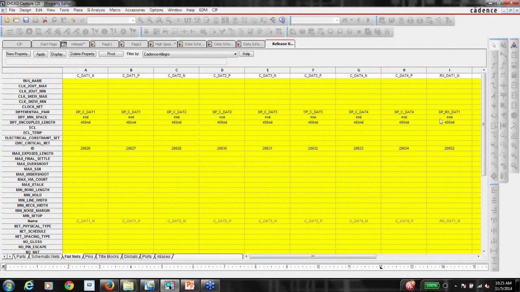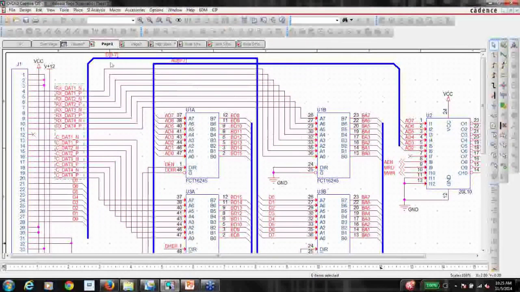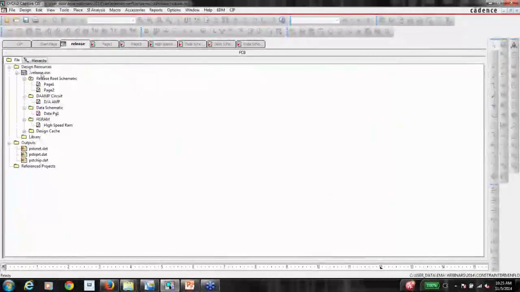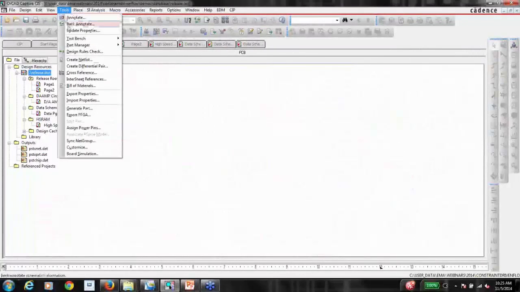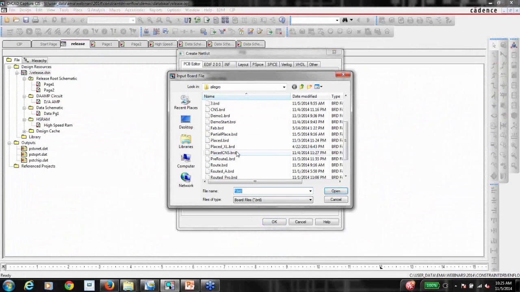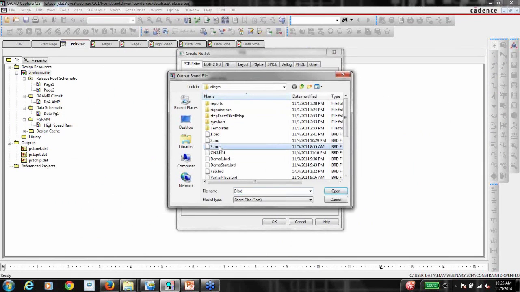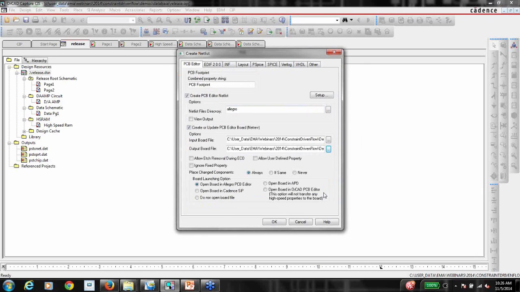So we've added all of the constraints that we need to our design. Now we'll save our design and pass these constraints over to the PCB editor. We do this through the create netlist command. I'm going to have an input design. I have one board that's partially placed. And then I'm going to create a new design. I'm just going to call it number 4. And I'm going to go ahead and read in my net list.